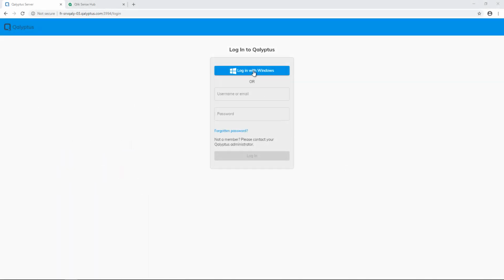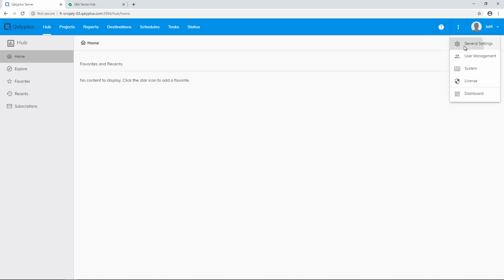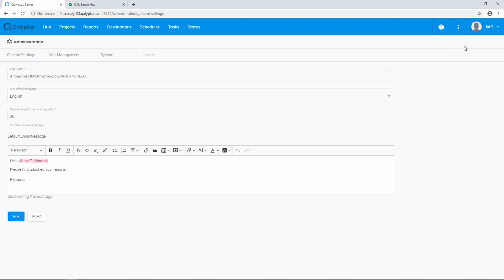You can use either your Windows credentials or your Qalyptus credentials. Once connected, we will go to the Qalyptus administration page. The first tab is General Settings.